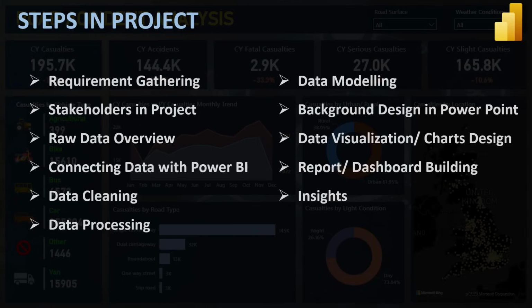Third one is the raw data overview, or we can say this will be our database as well. We will analyze and we will see how our data is there. Then fourth one is connecting our data, or connecting the database with our Power BI desktop. Then we have data cleaning. We will be cleaning some data, and we will be modifying the data with respect to our use. Then there is the data processing.